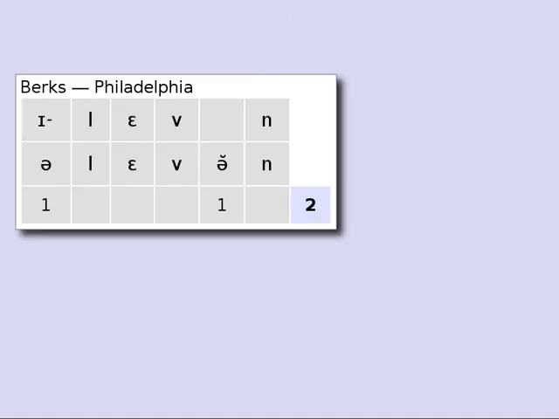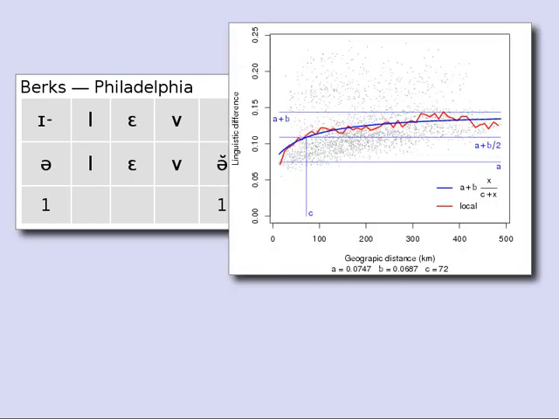Here we see two pronunciations of the word 11 in an alignment diagram. It shows edit distance of 2. The distances between all word pairs are averaged to determine a distance measure between two data collection sites. This graph shows the linguistic distance as a function of the geographic distance for all location pairs. As you can see, locations that are geographically further apart are typically also linguistically further apart.